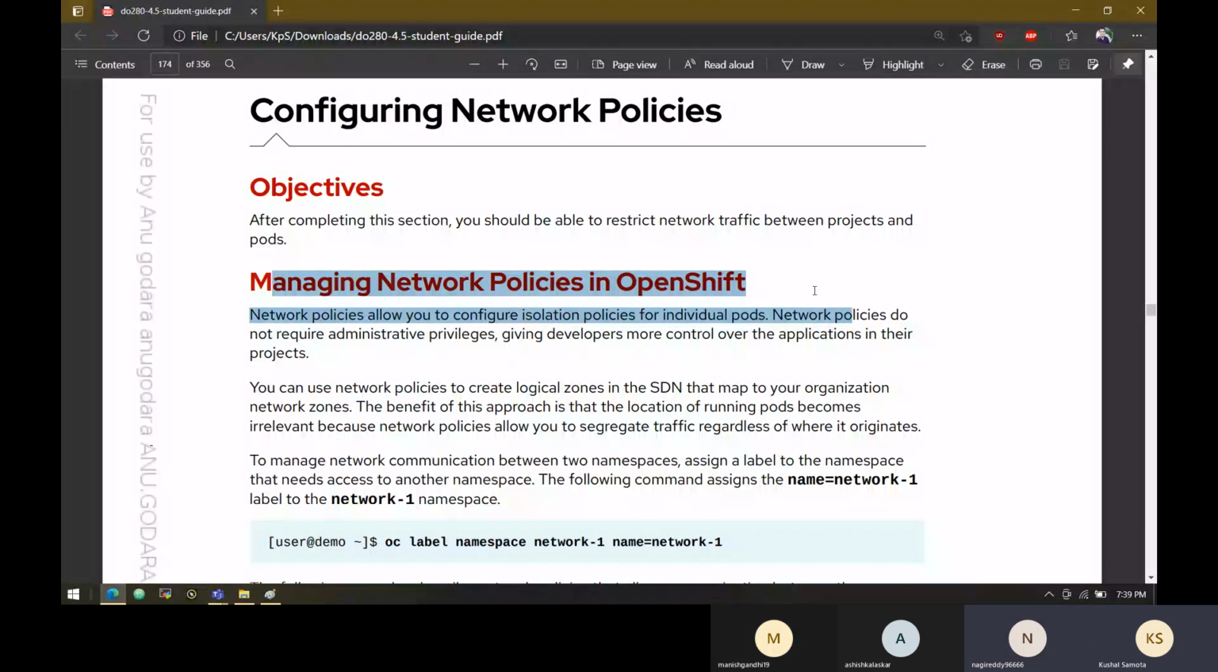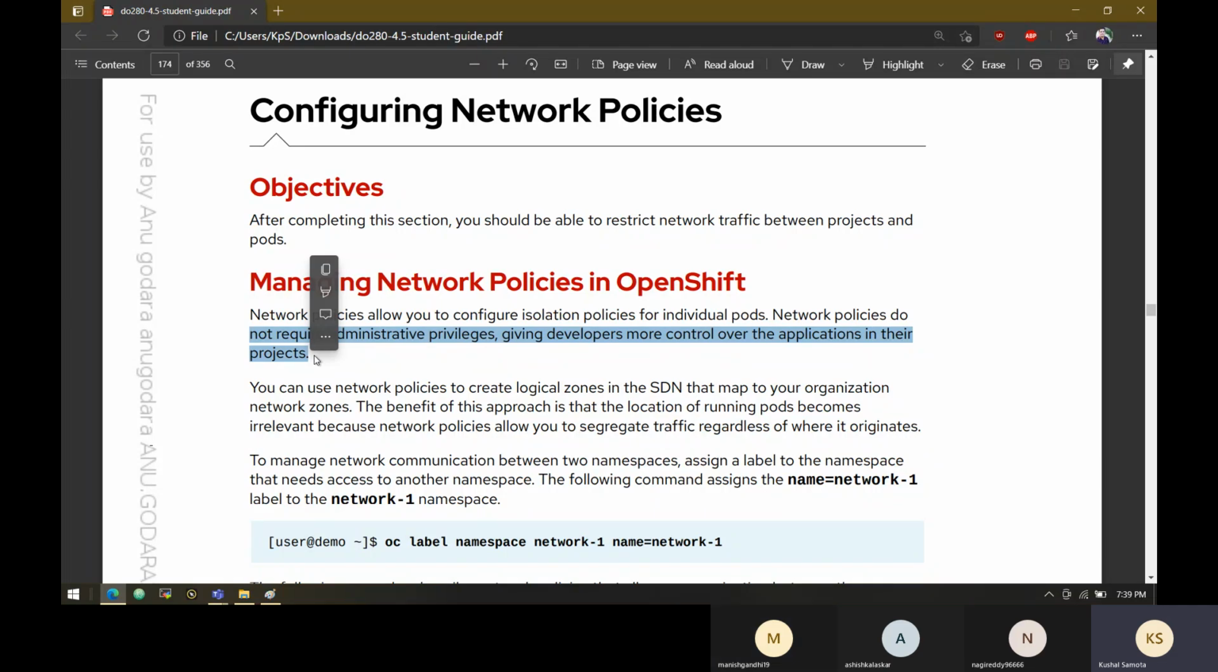Now, managing network policies. Network policies allow you to configure isolation policies for individual pods. Network policies do not require administrative privileges, giving developers more control over applications in their projects. It means if you are the admin of a project, you can also create a network policy for that project. You can use network policies to create logical zones in the SDN that map to your organization's network zones. The benefit of this approach is that the location of running pods becomes irrelevant, because network policies allow you to segregate traffic regardless of where it originates.